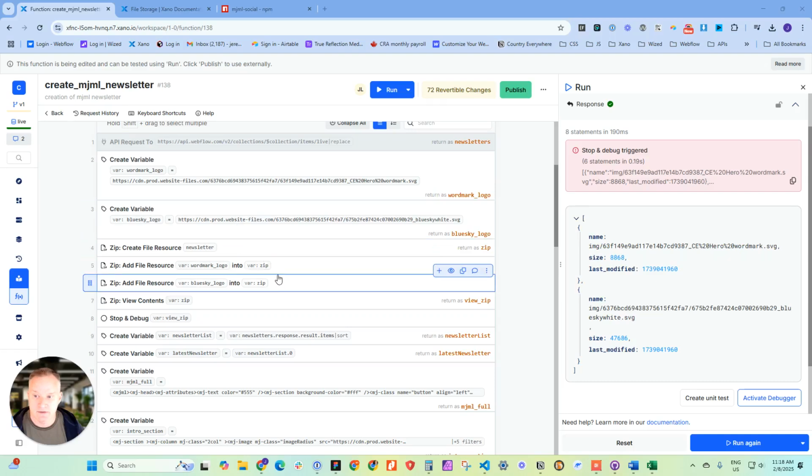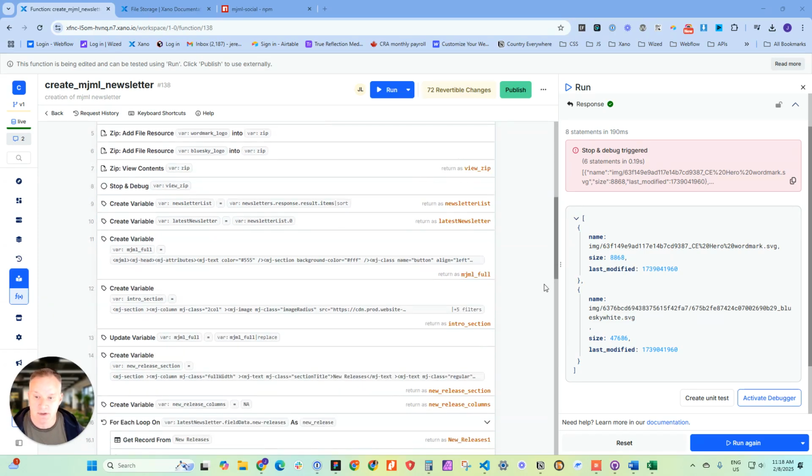So we've added the two file resources here, and I've actually got a stop and debug, and you can see that now there's two file resources. And so in our zip, we have our word mark and we have our blue sky logo. So what we're going to do next is go into our intro section.